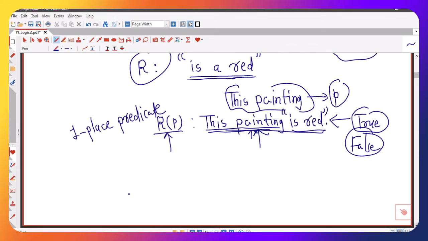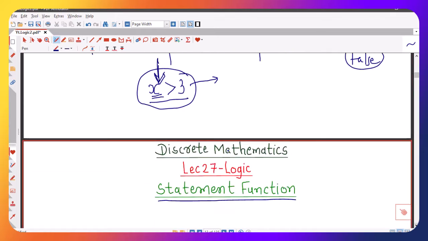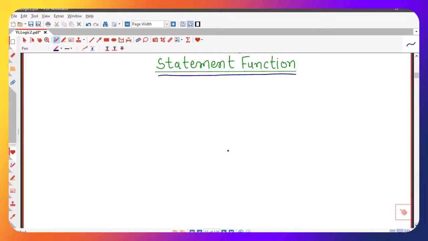But suppose I consider the statement x is greater than 3. Then we cannot say anything about this statement. This statement can be true or false depending on the value of the variable small x. So whenever a variable is used here, then we will have a statement function. We understand that with the help of another example.